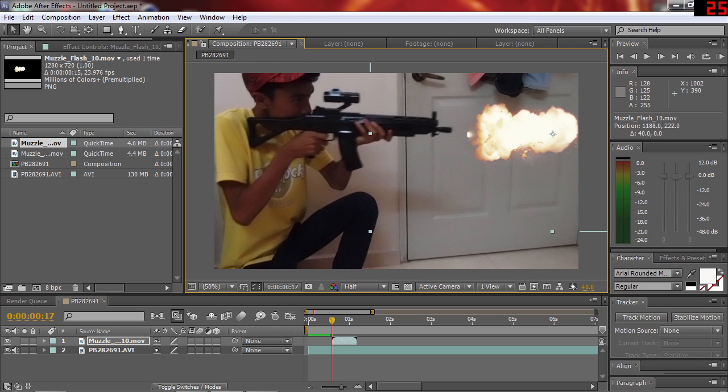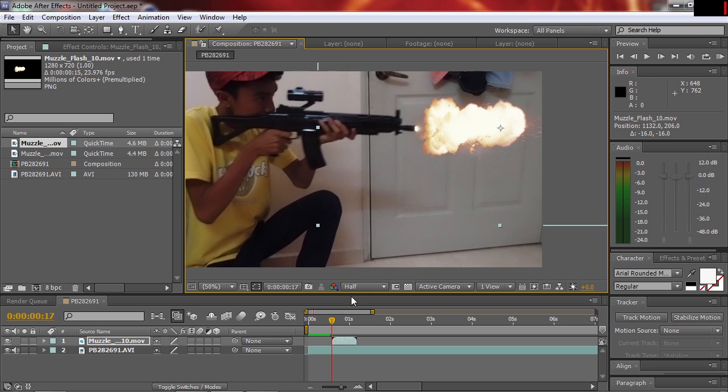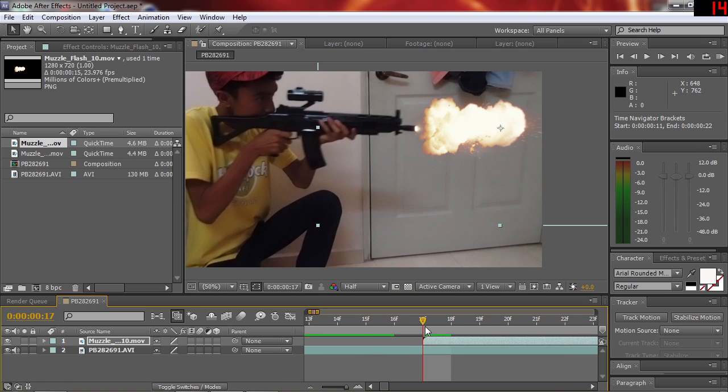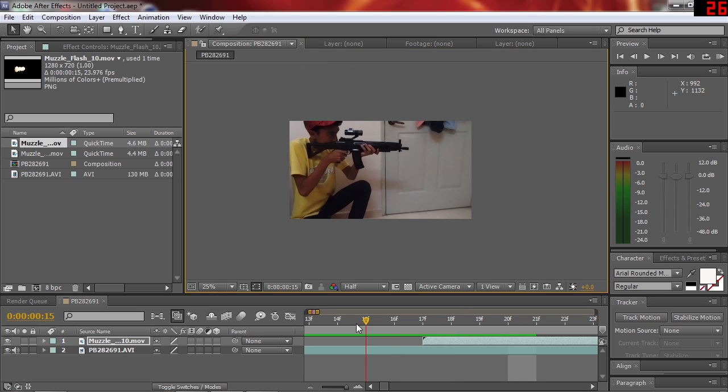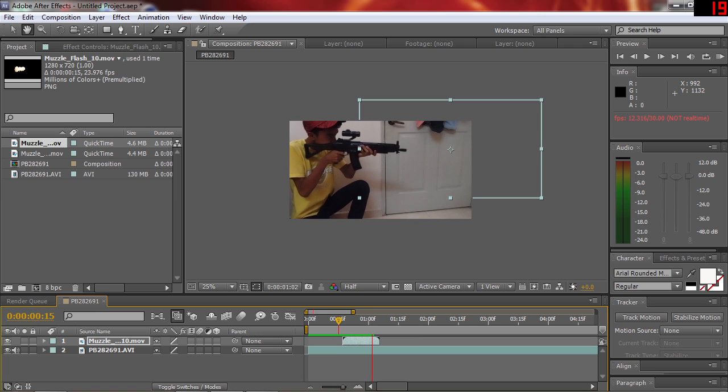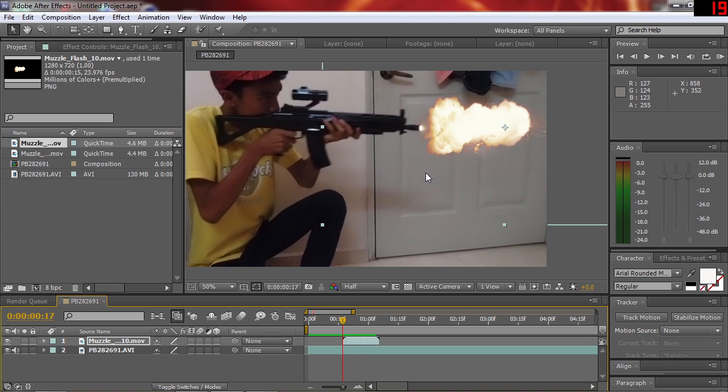So we're gonna put it here and play it. First, this muzzle flash is only 1 frame, it's not 2 frames. If it's 2 frames, it goes like this. See? You can just see it. If it's 2 frames, it's not realistic. It must be 1 frame. 1 frame of the muzzle flash.